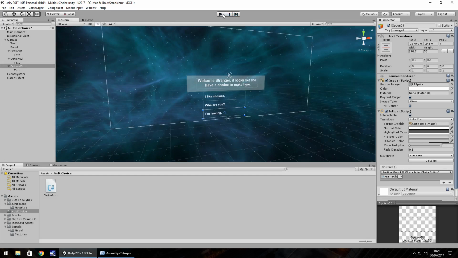So if you have further multiple choice, let's say option 1 produces another multiple choice, you would just repeat the same process over again until you have the conversation end. And that's how you create multiple choice in Unity.